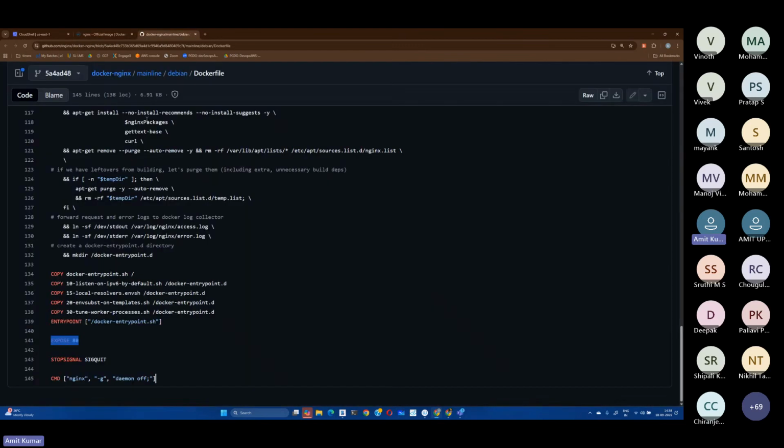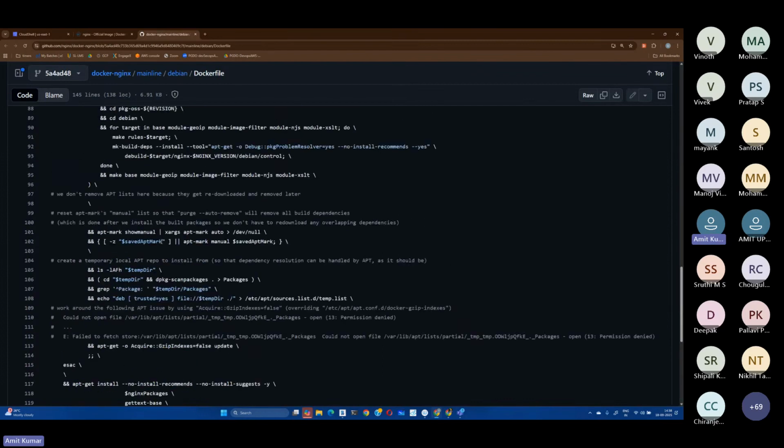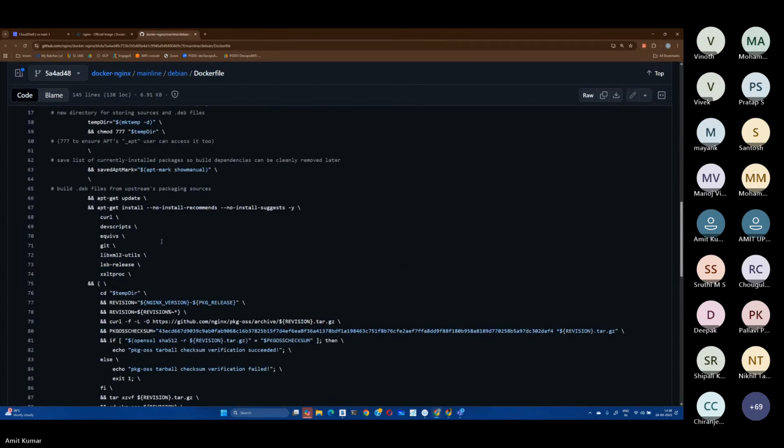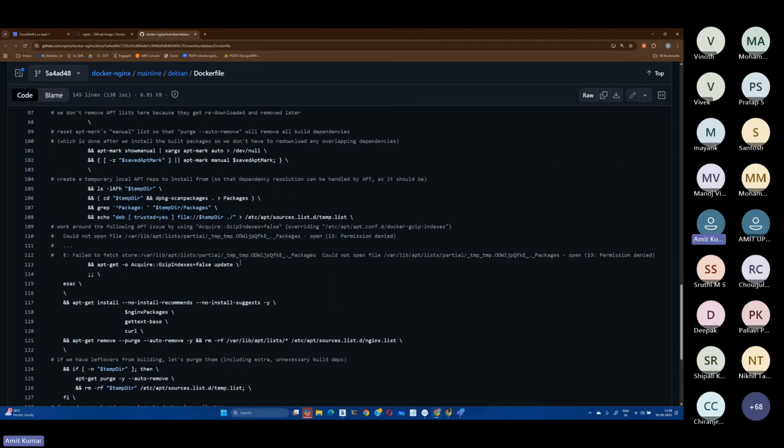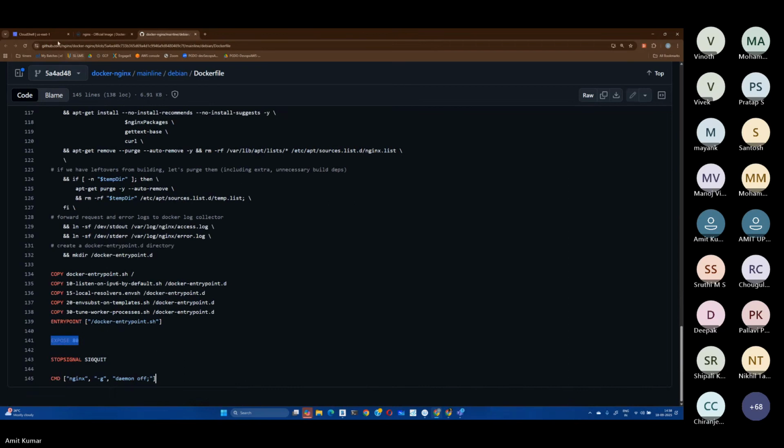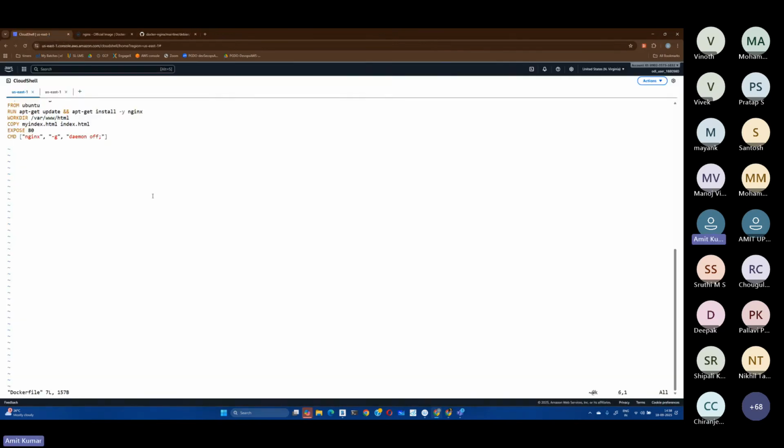Right? So maybe we don't want to do that. We can just say, hey, use the basic Nginx image. Right? So I can say, well, I don't want to use Ubuntu. I want to use the Nginx image. That's it. So I don't need to do this. I don't need to do this. I don't need to do this. I also don't need to do this. I just need to copy my index.html.